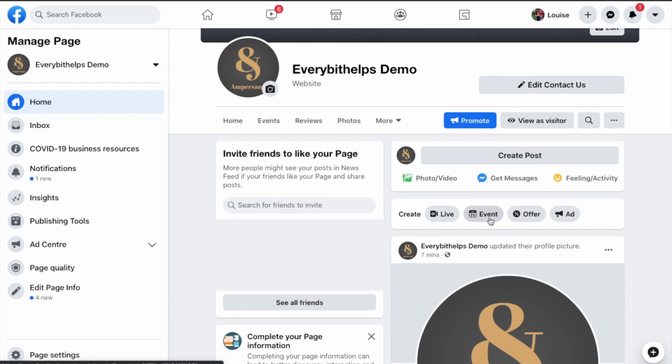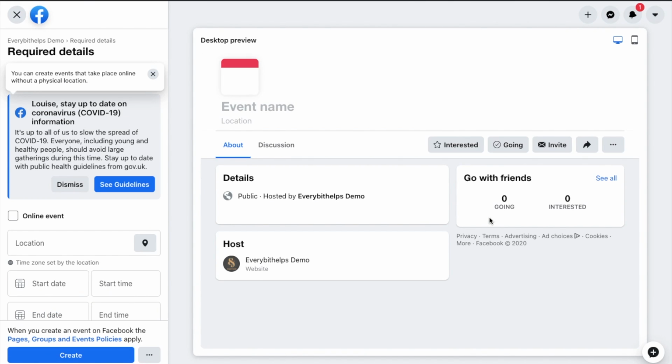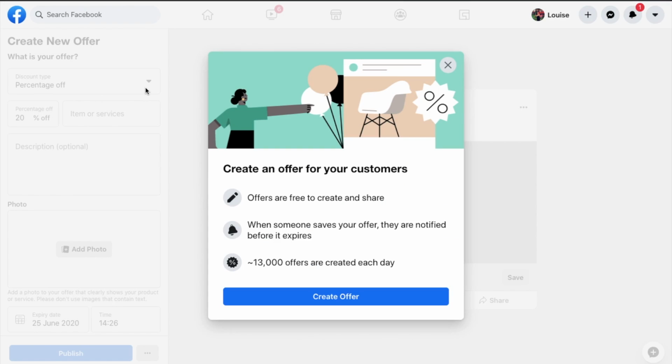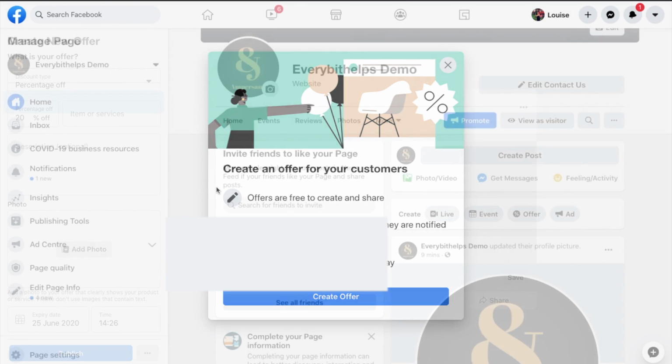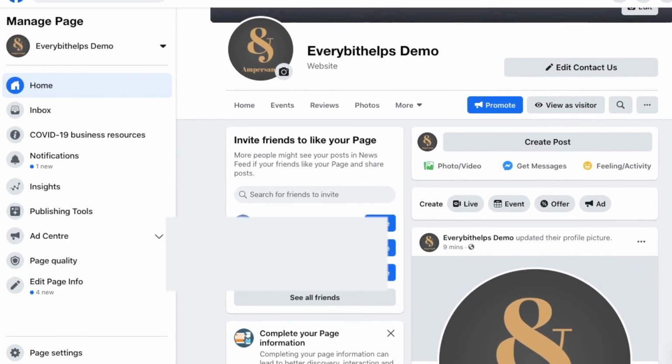You can create events from this screen also, where you can enter in the event details and whether or not it's an online event. You can run offers, and these are free to create and share. And you can create certain offers where you can create things like discounts and percentages off certain values. And there's so many options in here where you can customize your page further. But let's just take a look at the page settings.